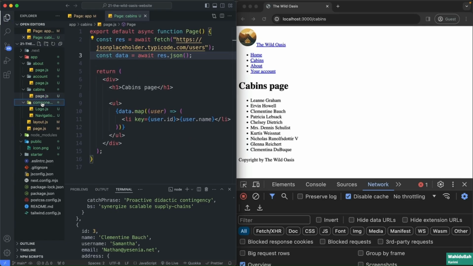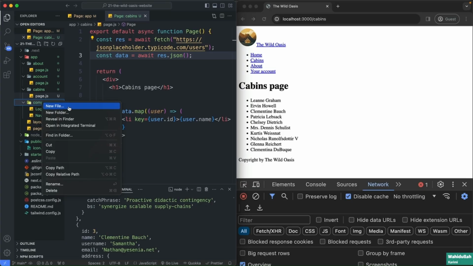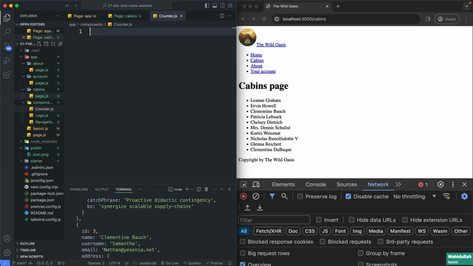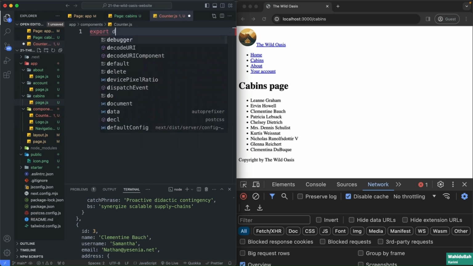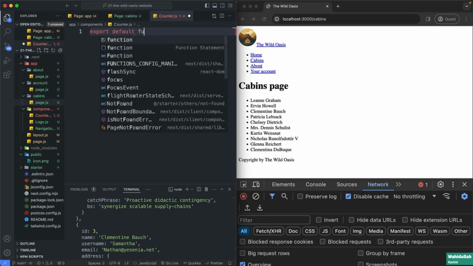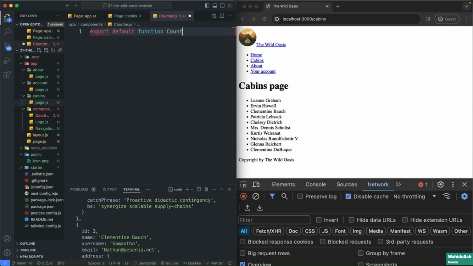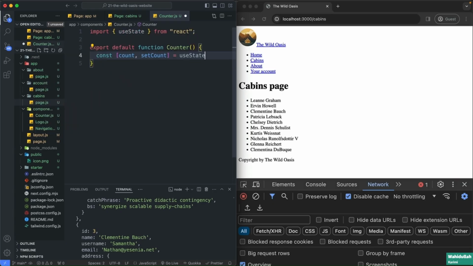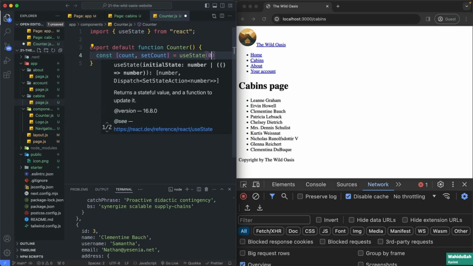And so let's create ourselves a new counter in a new component right here. So counter.js. So export default function counter. So let's say count and set count. So the very, very standard counter. Let's say we start with 0.